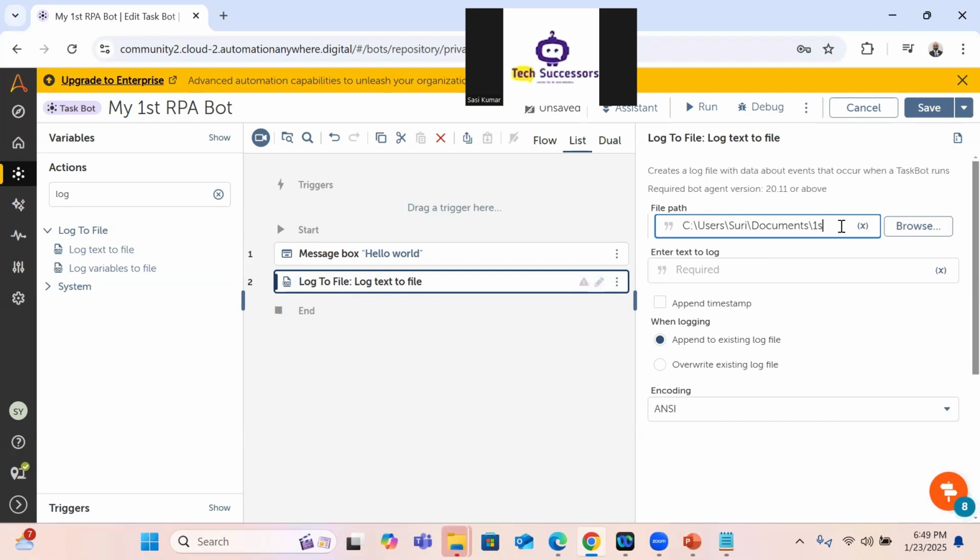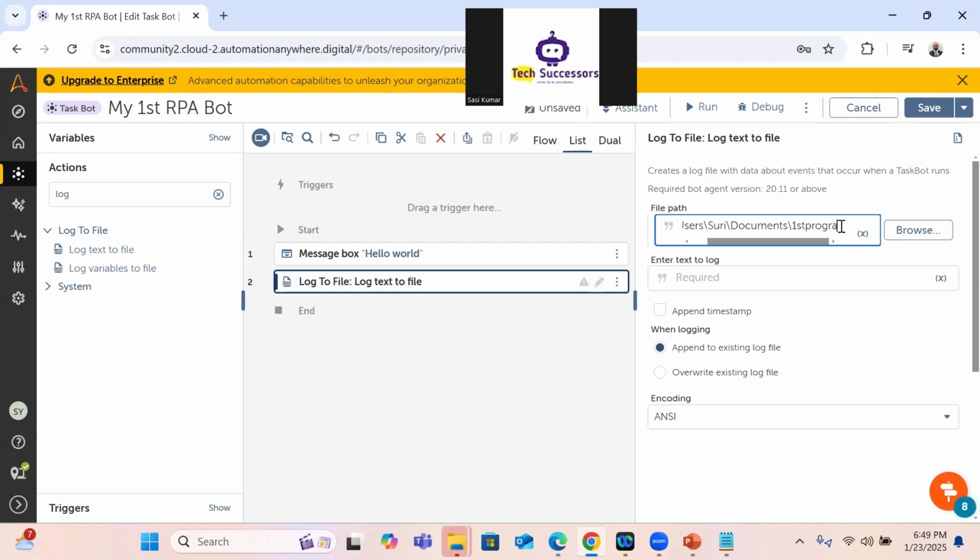How will we get to know whether it is only for text or CSV? We are defining it here, right? So here I'm defining it, giving the path. If the file first program.txt is already there, this data will go and be placed in that file. If the file is not there, the bot itself will create a new file, then place the values.